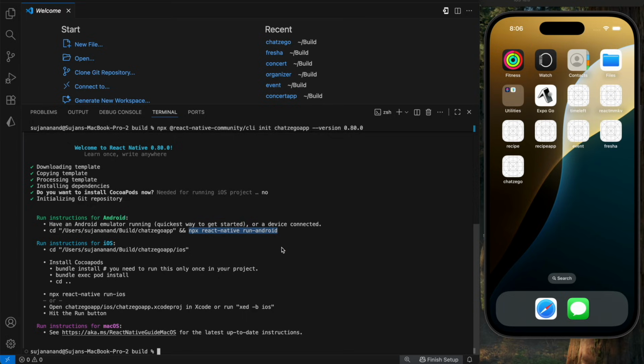Whereas for iOS, first of all, we need to go into the iOS folder and then install the CocoaPods. We need to do bundle install and then bundle exec pod install, and then run this specific command. In my case, I'm using iOS, so I'm going to follow the second step. For Android users, you can directly try to run the application with this specific command.